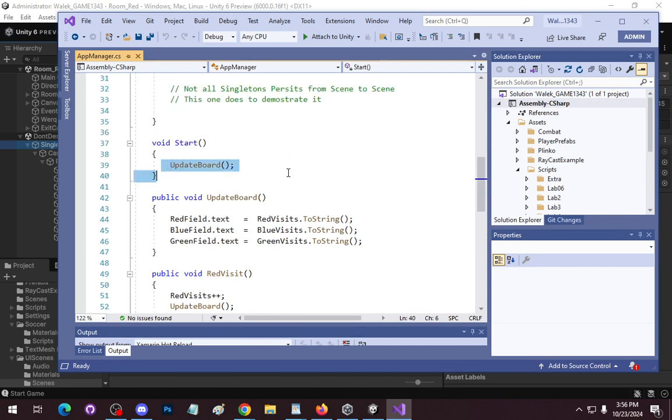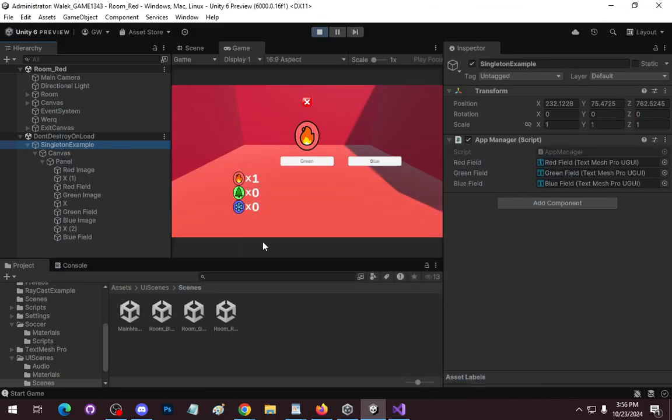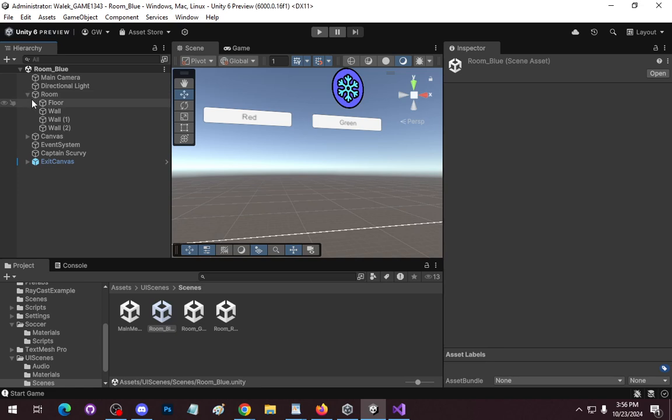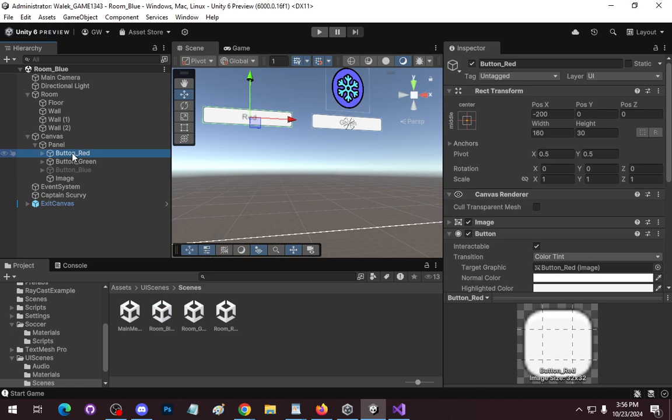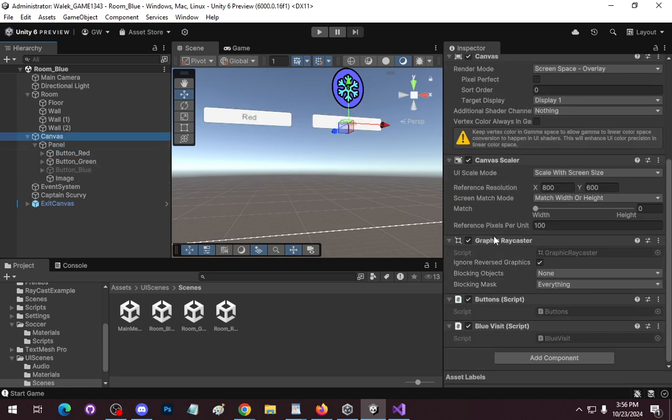Again, in start, I'm updating the board as well. So let's take a look at the button script. Let's go back to the blue room quickly. Here's the room, here's the canvas for it, and here are the buttons. On the canvas, what have I done here? I have a button script, so there are two scripts here.